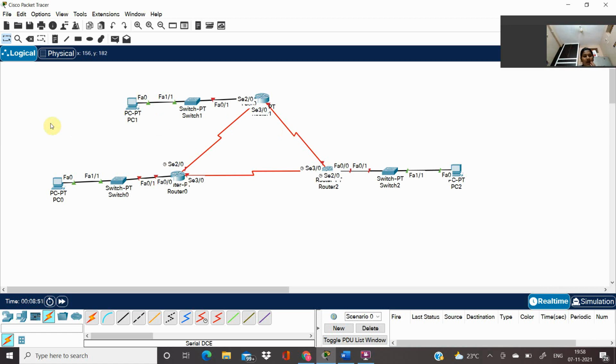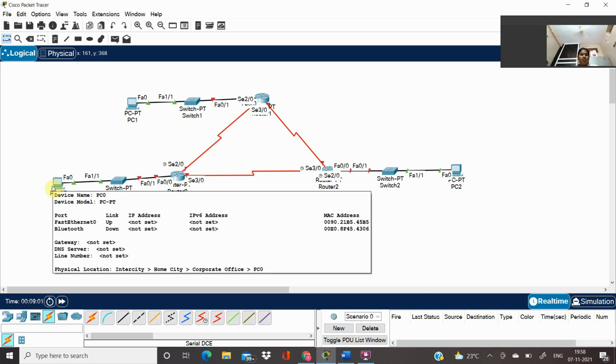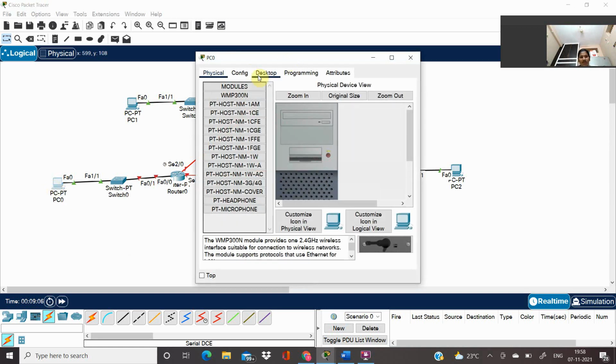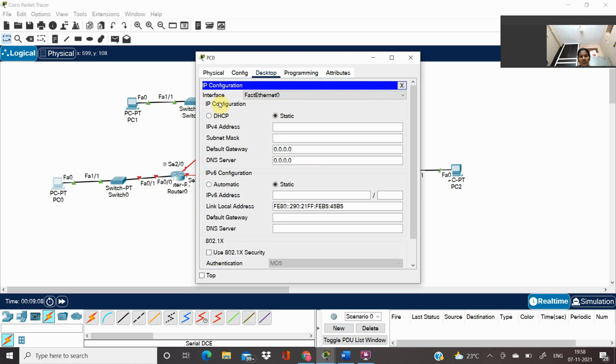Now we are going to configure PC0, PC1 and PC2. First I'm going to configure my PC0 desktop IP configuration. In IP configuration we have to give the IPv4 address and the default gateway, where our subnet mask will come automatically.